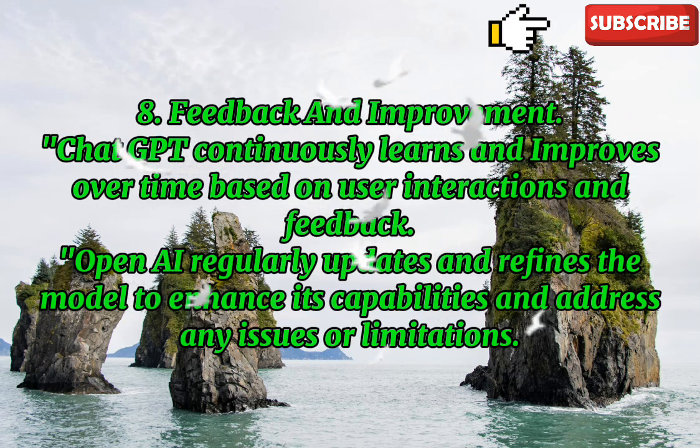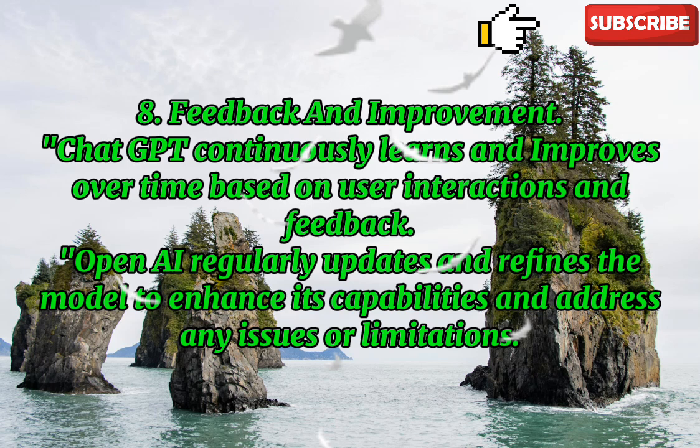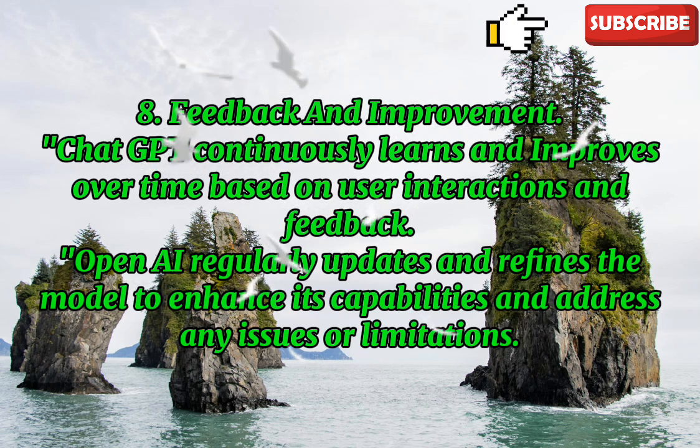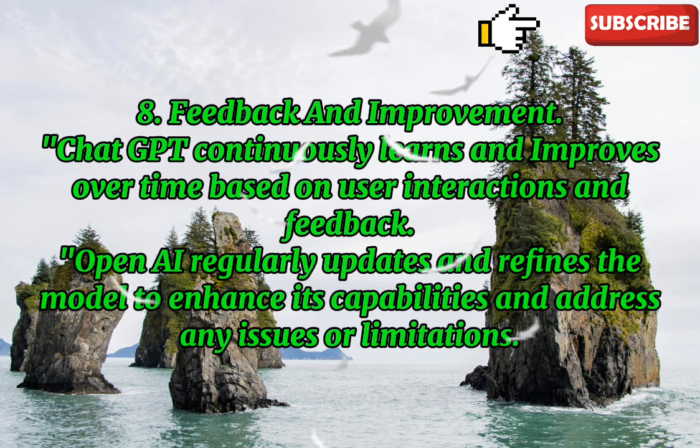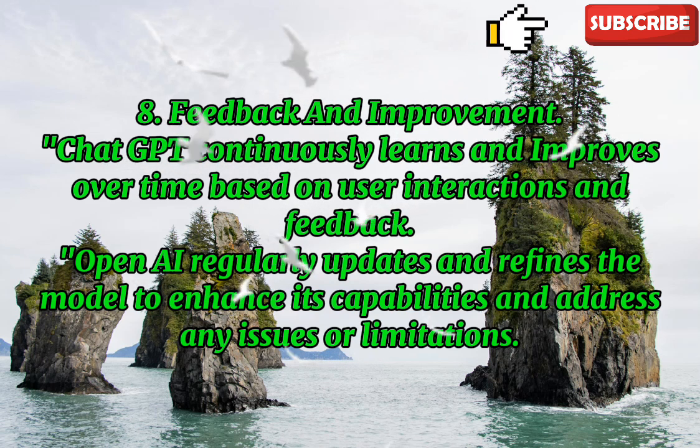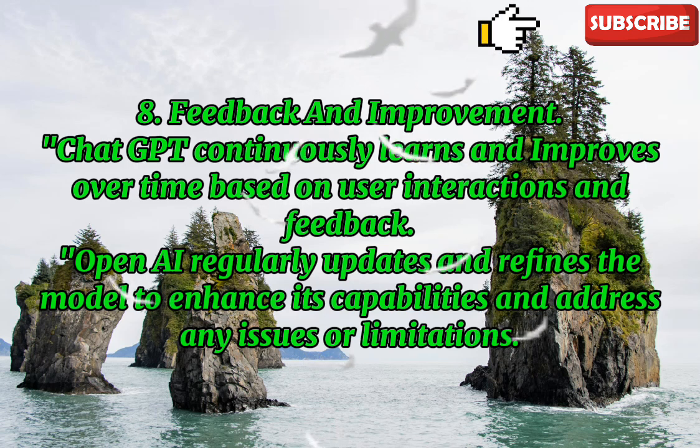8. Feedback and improvement. ChatGPT continuously learns and improves over time based on user interactions and feedback. OpenAI regularly updates and refines the model to enhance its capabilities and address any issues or limitations.